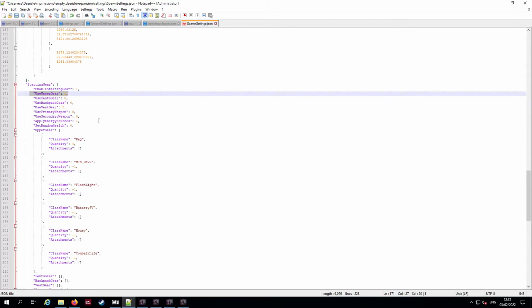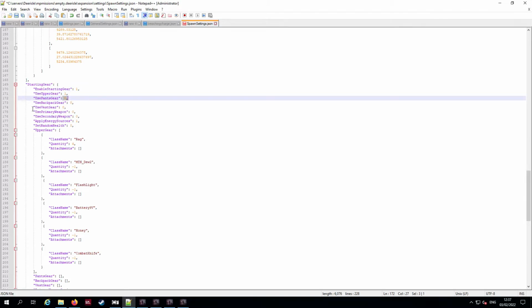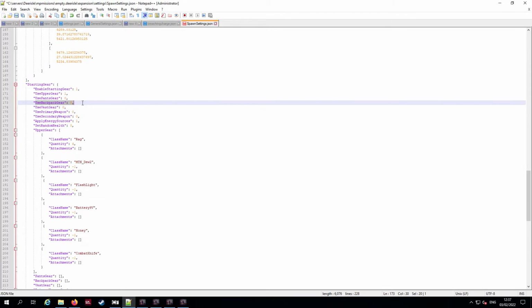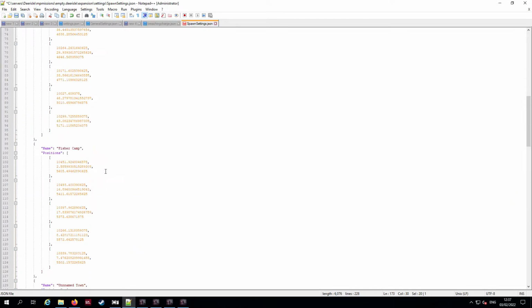I've got an inventory size mod that gives me more space, because some clothing doesn't have a lot of space. If you've got a lot of items and you're trying to pack them all into your upper gear and they don't all fit, you're not going to get all the items. So you may want to set the pants gear to 1 or your backpack to 1, or activate some other types of gear so you can actually get all your items to spawn with. But yeah, that's Expansion.